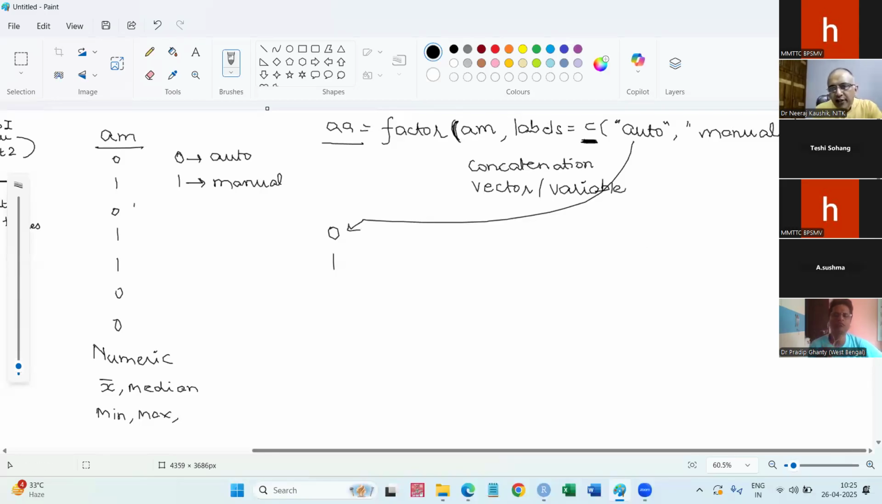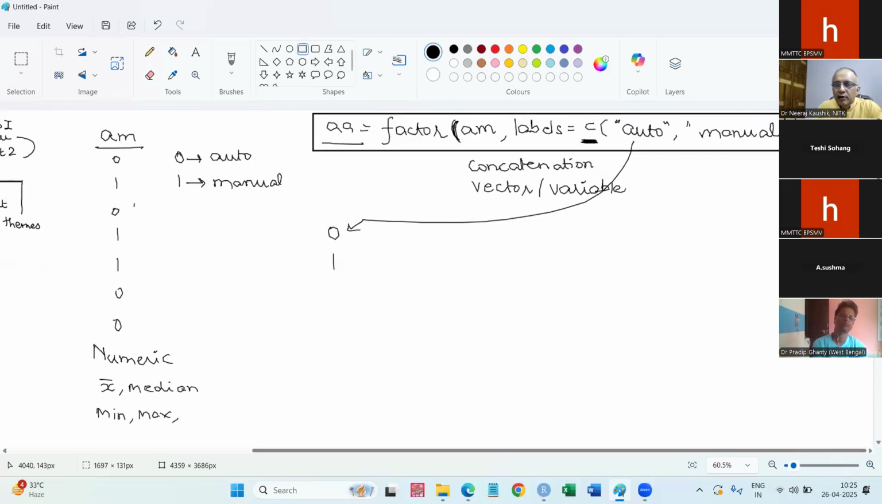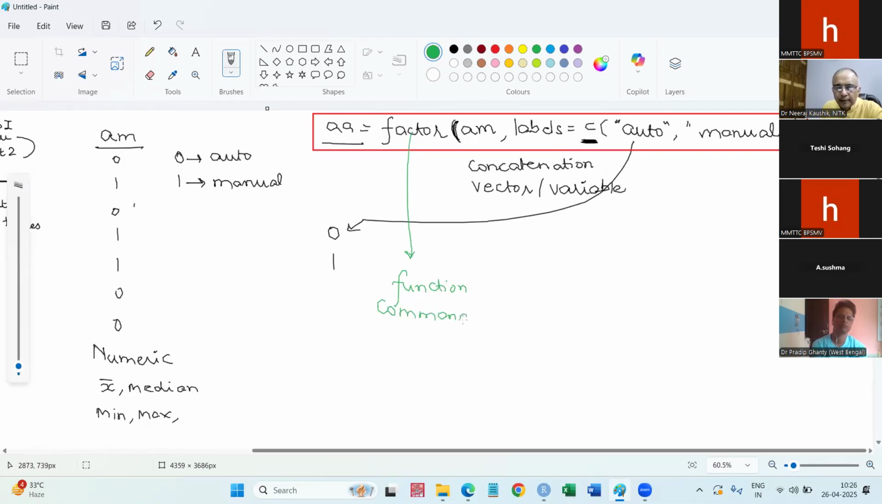I understand there is a lot of typing, but remember, this command, according to me, is one of the trickiest commands. So many things are going on parallelly here. Number 1, we are talking about this particular thing. This is called a function, or in general, we call it a command. Function and command are one and the same thing. So this is called an argument.